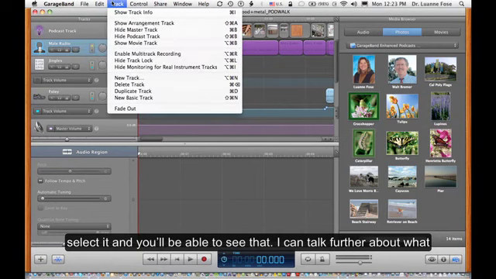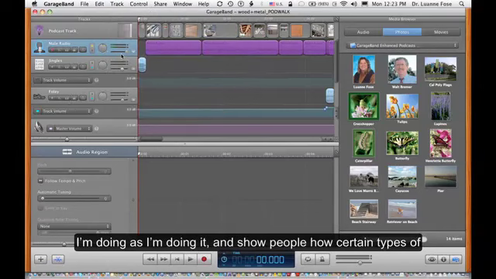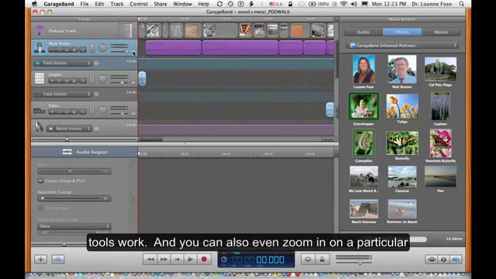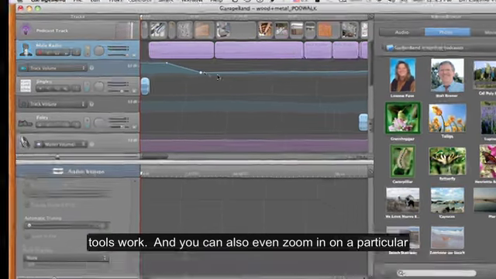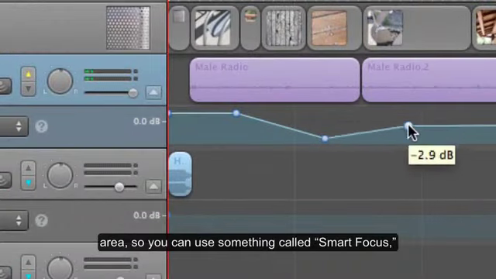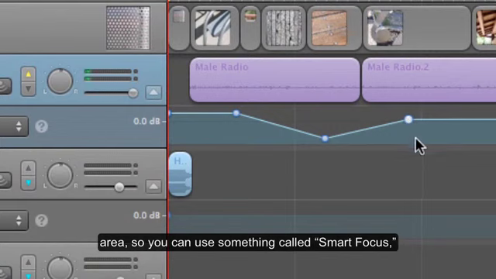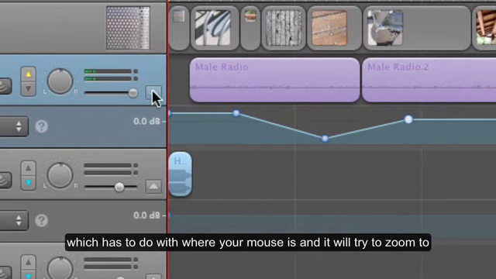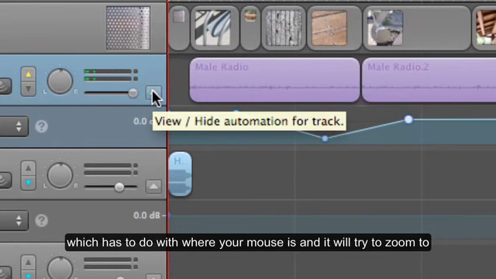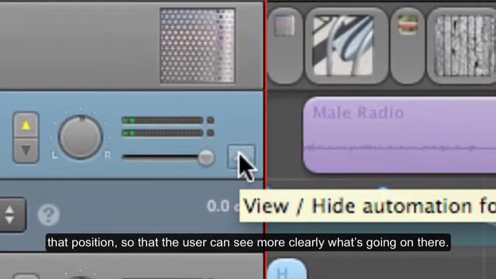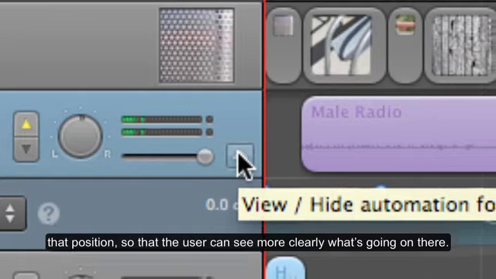I can talk further about what I'm doing as I'm doing it and show people how certain types of tools work. And you can also even zoom in on a particular area. So you can use something called Smart Focus, which has to do with where your mouse is, and it will try to zoom to that position so that the user can see more clearly what's going on there.